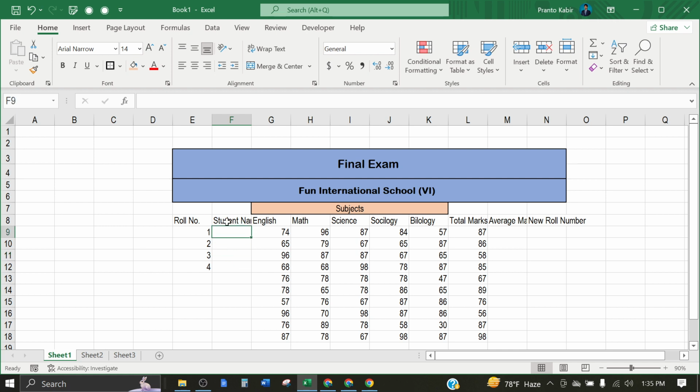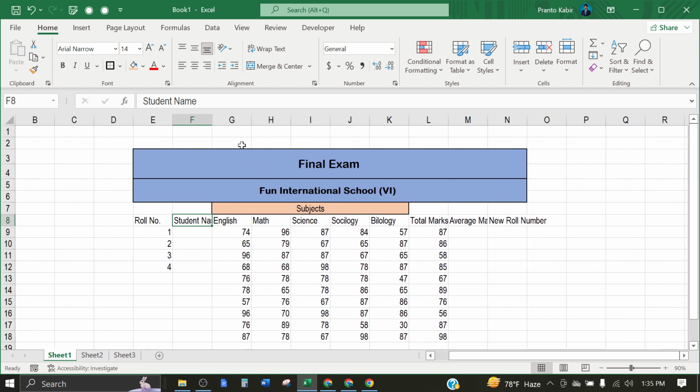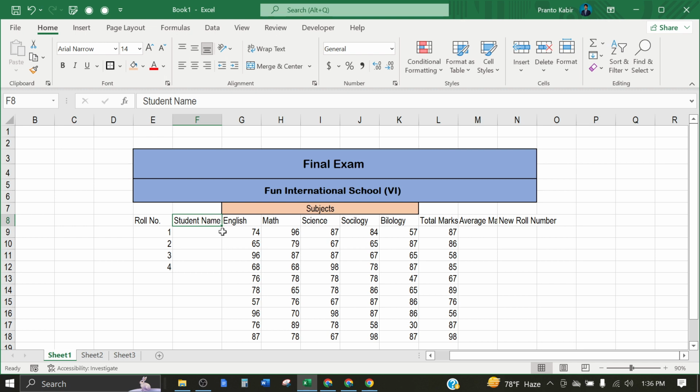As you can see, when I have written student name, I can only see a name. I can't see ME, right? To solve this problem, you just press right click here and increase the width of this column until you see the full text you want to see.